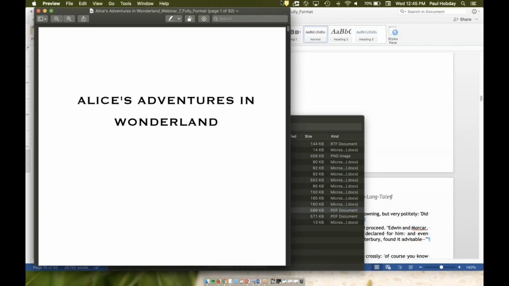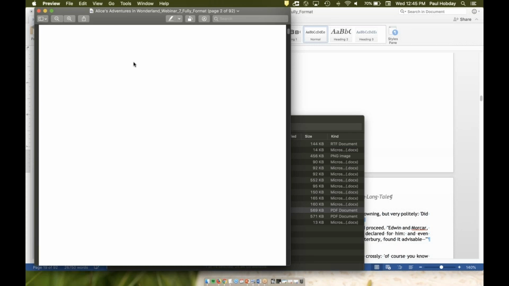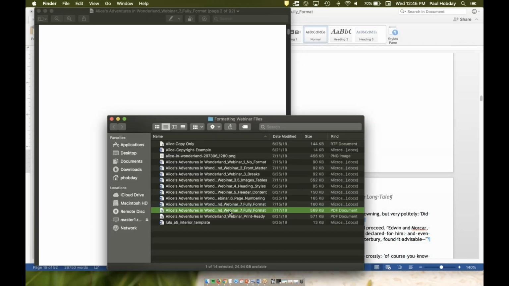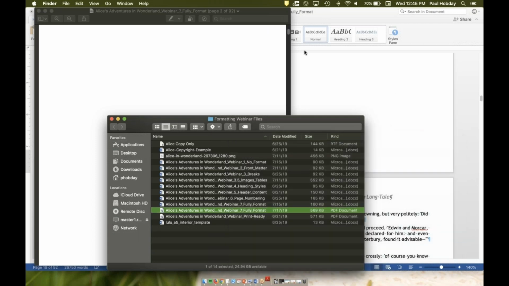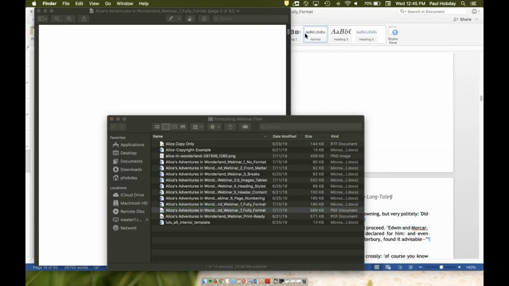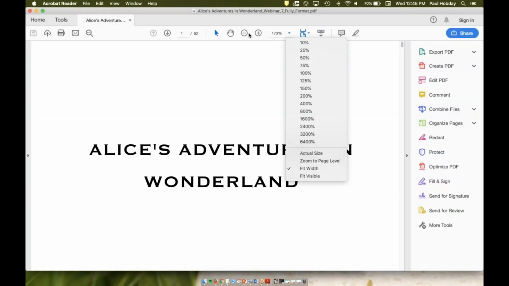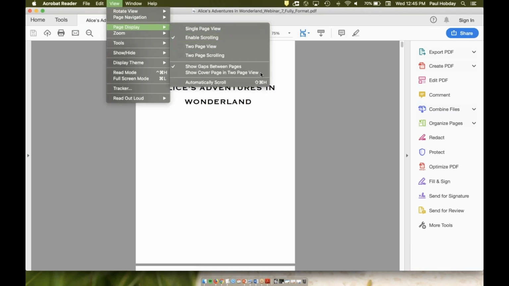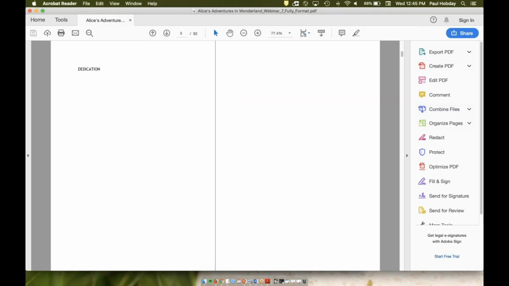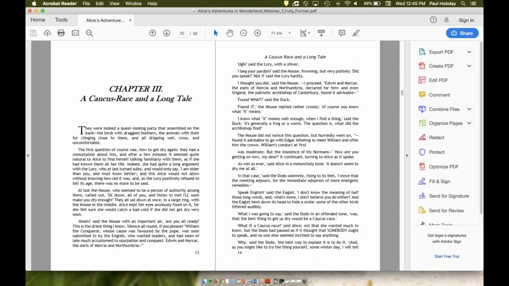Here's my PDF. So I'm just looking at it in a Mac preview, which just lets me look at the PDF. But you know what? Let's actually get it open real quick in Adobe. So we'll just open Acrobat Reader. And there it is. Let's shrink it down so it's a manageable size. And maybe we'll go for a 2-page view, side by side. There it is. This is what it will look like as a PDF.